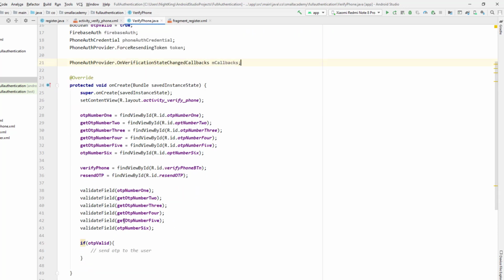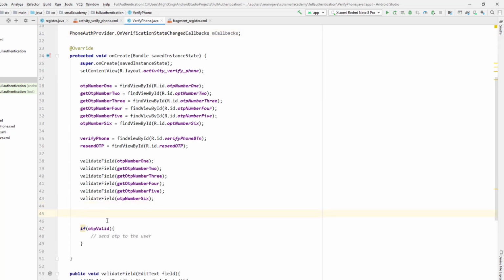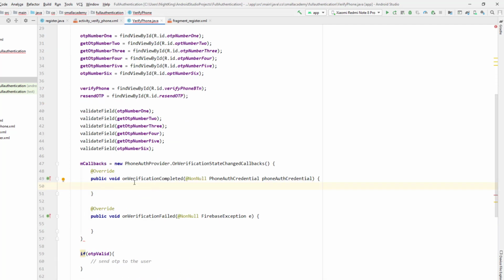So now here I'm going to implement the callbacks just before this if else condition. So mCallbacks equals, I'm just going to create new OnVerificationStateChangedCallbacks, and now here you can see it is automatically overriding the few required methods, that is onVerificationCompleted. It is called when verification is completed, and if verification fails, it's going to call onVerificationFailed. And I also need to give the semicolon here since it is the method that we are calling.